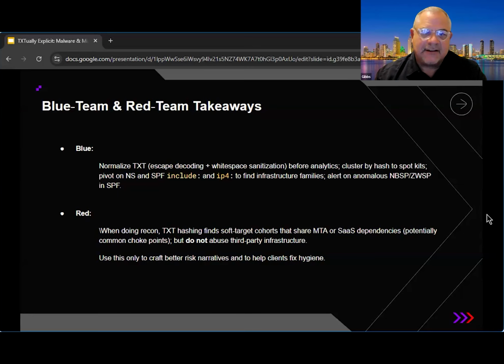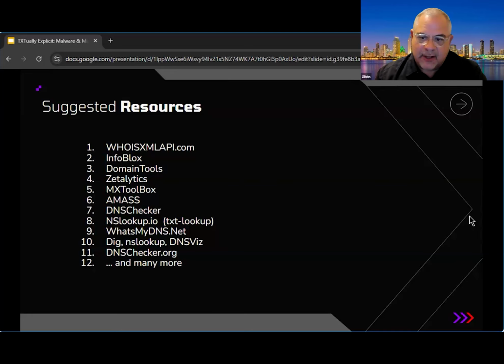We do have a set of suggested resources here, in no particular order. Depending on what your favorites are, give them all a shot. See what you like to use. Number 10, Dave Dennis, look up DNSViz. Those are all free, as well as some of the others here. So if you have a subscription to the first three or four, those are great. Amass is also a wonderful tool. So, whatever you're most comfortable with, there are a lot of options out there to explore.